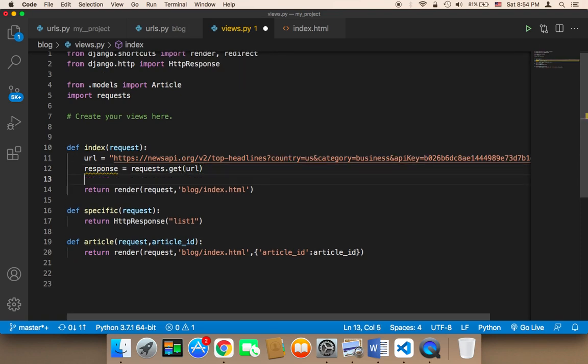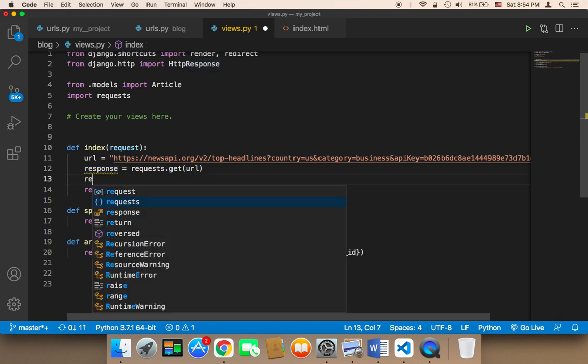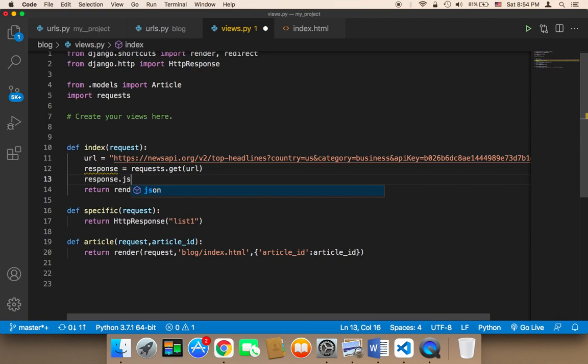The next step is that we need to convert this response into JSON, because this response is text and we need to convert it into JSON. Therefore, I'm going to say response.json, and store the result in a variable called JSON response, because the response is not JSON. Now I have converted my response into JSON.